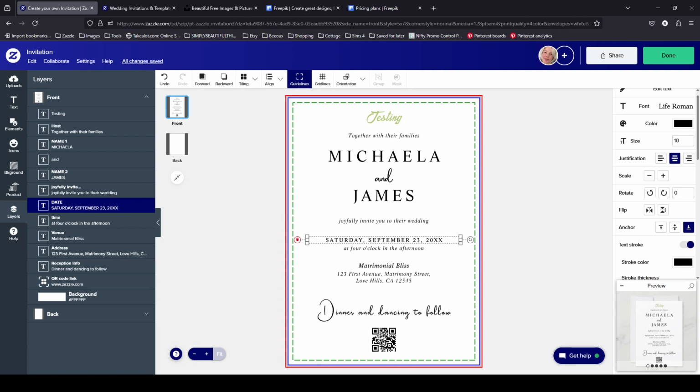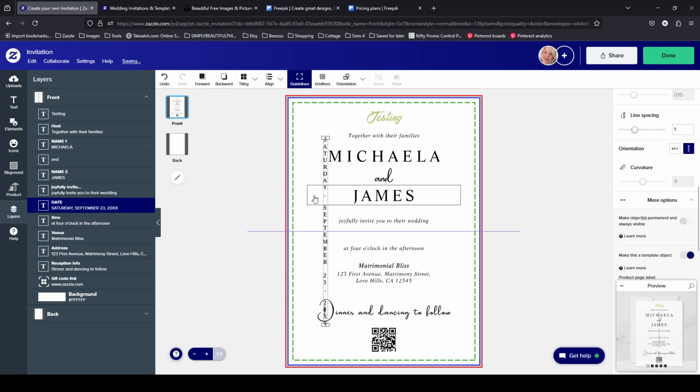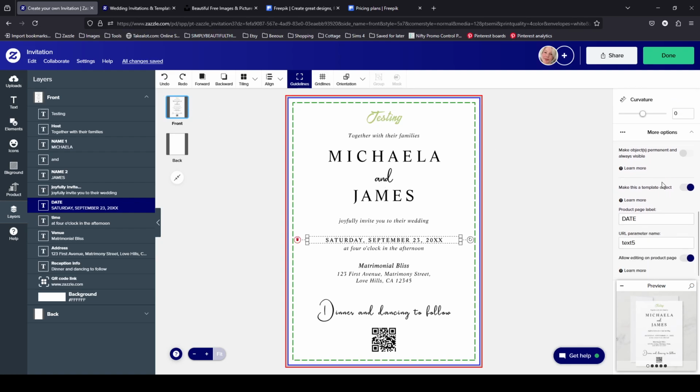Then, okay, orientation. So I've got the date there selected. The orientation by default is this one, so it's horizontal. If I change it to that, you'll see now that the text, instead of running from left to right, is now running from top to bottom. It's not something I think most of us will use often, if ever, really.